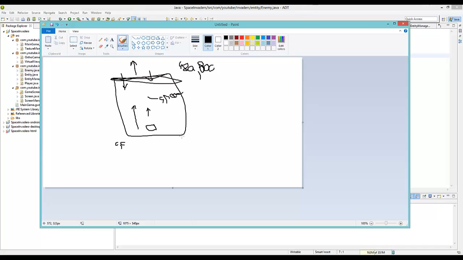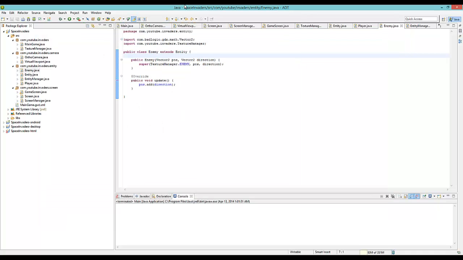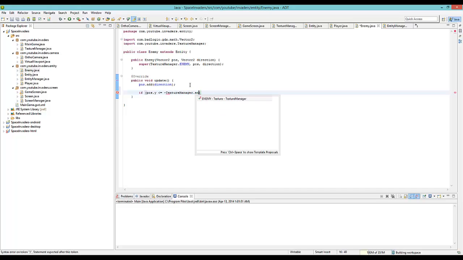Now, when the enemy gets down to this point, when it gets down to 0 on the y value, we want to move it back up to the top. The reason being is we just want them to keep on coming down. That way it makes it easy to respawn them, or recreate another one once they get to the bottom. So what we're going to do is go down to the enemy update, and check to see if their y value is less than or equal to 0. Or actually, I'll tell you in a second. So actually we're going to do if pos.y is less than or equal to negative textureManager.enemy.getHeight, and we'll get to that part in a second.